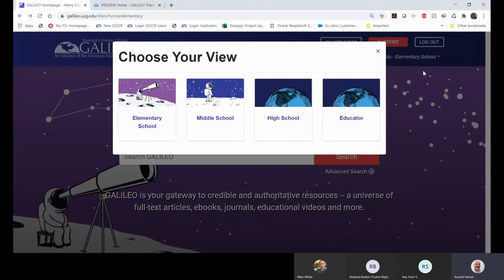And I'm revisiting the question that Mike hinted at earlier. What if I am on campus and I'm already authenticated to Galileo? What's going to happen? Is it going to know what view I'm in? This is what's going to happen. You're going to get the opportunity as a student or a teacher to choose your view as it's presented to you on the page when you first get to Galileo. So if you're in your building, on your campus, and you click on Galileo, it'll present you with the option to choose elementary, middle, high school, or educator.